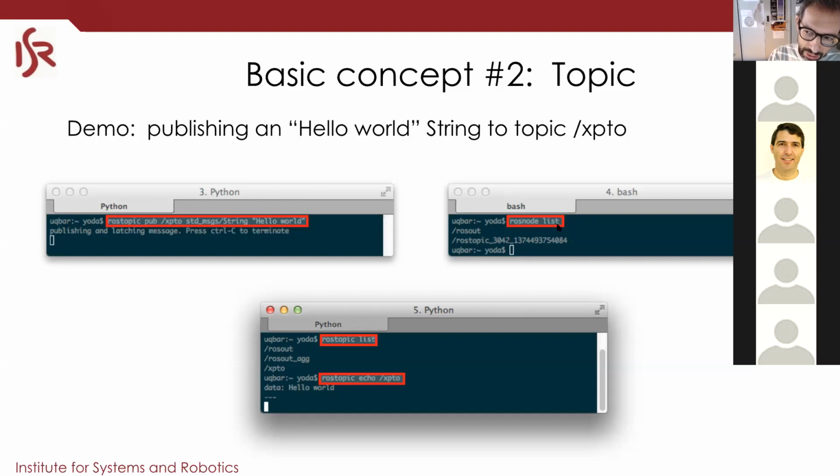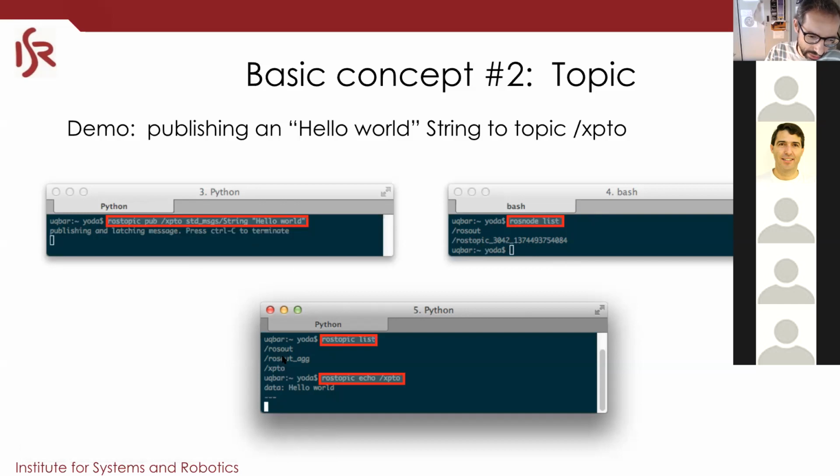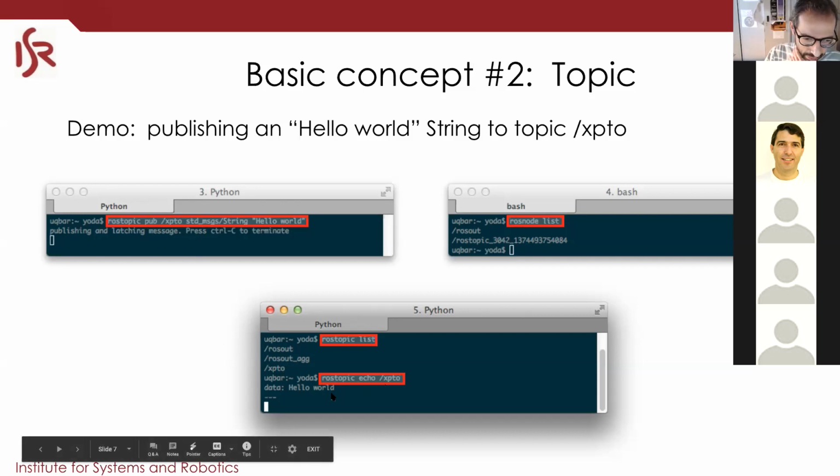ROS node list will list the nodes, and you have here this ROS topic is the default name of this node. ROS topic list is a command that lists the topics. See, these are 3 topics that are in this ROS system. ROS out are default ones, you don't need to worry about those, they are created automatically by ROS, and you have here the name of the topic, XPTO, which is this name over here. And if you do ROS topic echo, it will print data over there, and it will print the LOL.